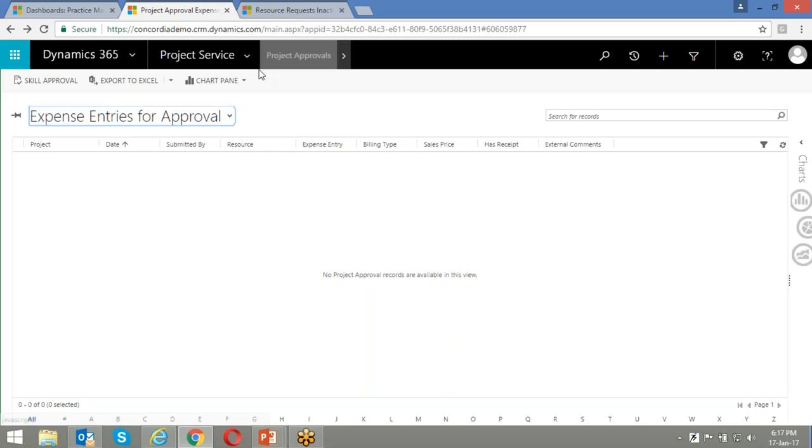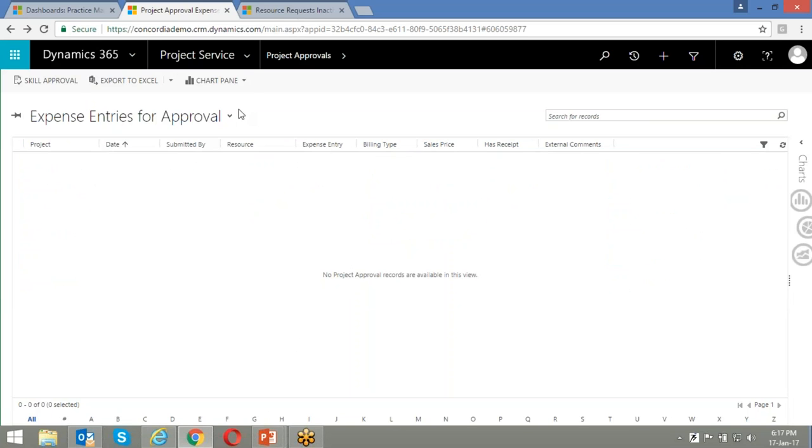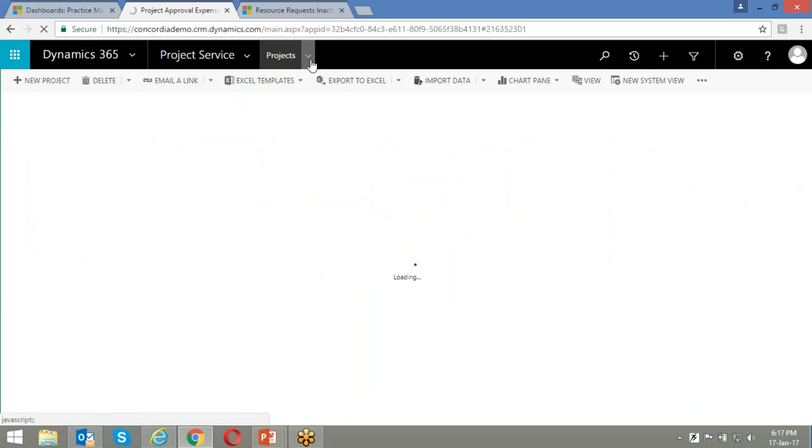So what next? Once the project manager approves your timesheet entries as well as the expense entries within the project services approval section, these details land up in the actuals of a project. So I'll go back to that project once again, open up that project that we were at.